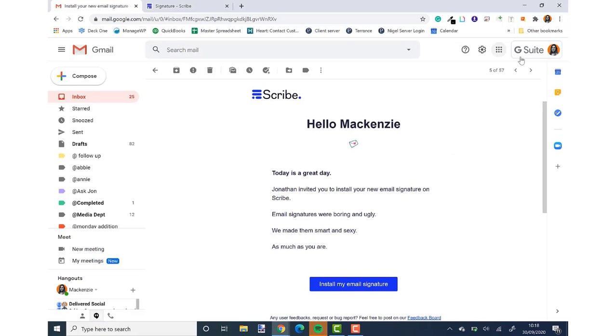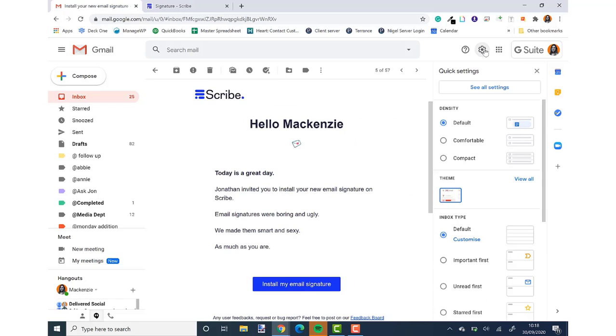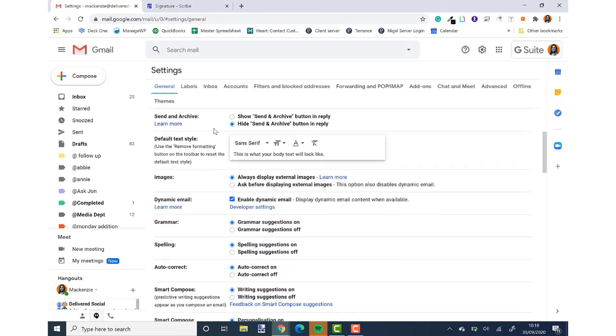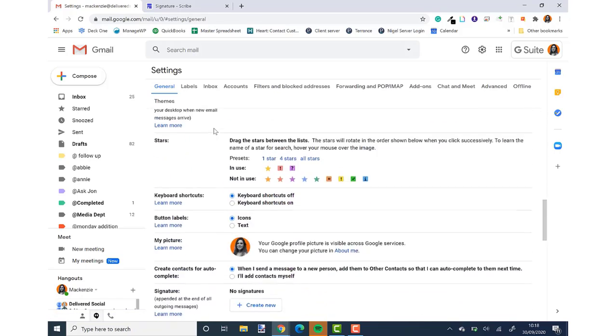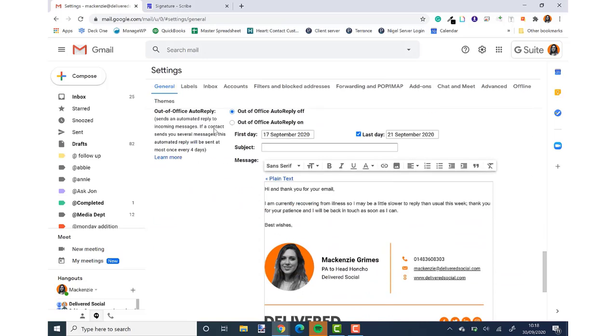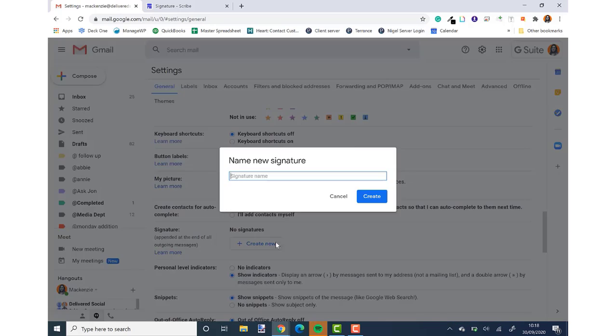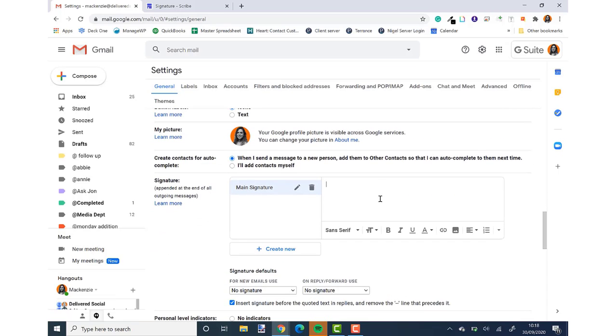So now I need to go back into my emails, click on See All Settings, and from here, I'm going to go into my signature. Click on Create New. I'm just going to call it Main Signature, but you can call it whatever you'd like. And then go ahead and paste it in there.